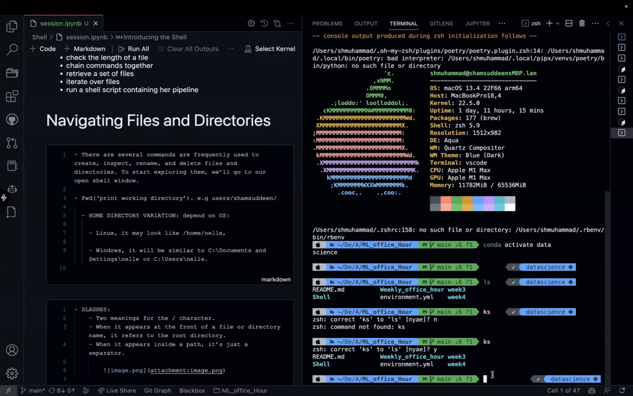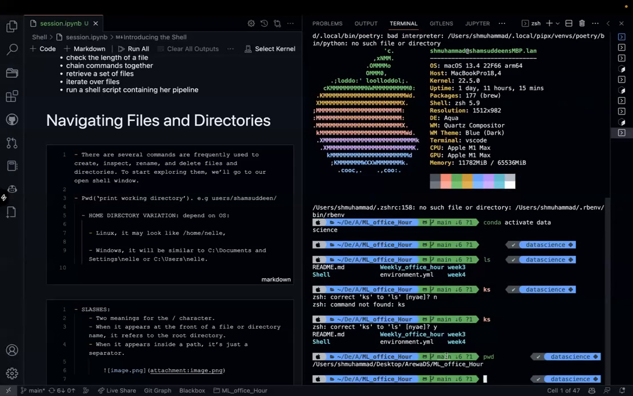We have a command called pwd, means print working directory. When I do this, look at it, which directory, which folder I'm in. So by the way, when I say directory, I mean folder. Directory means folder. So when I say pwd, it means print working directory. So you can see, because I'm inside of my machine learning office hour, it prints something like the user Shamsuddin up to my machine learning. So I'm inside this folder.